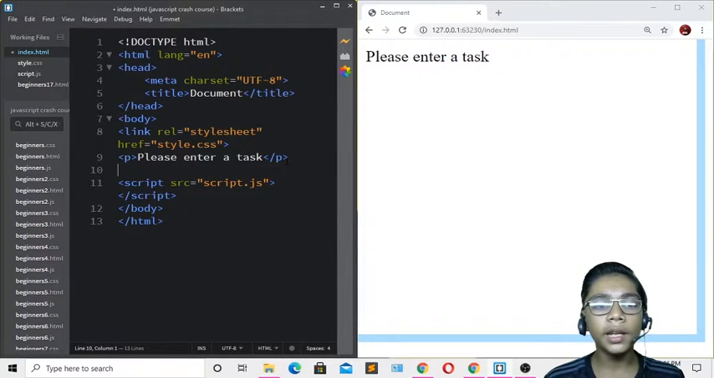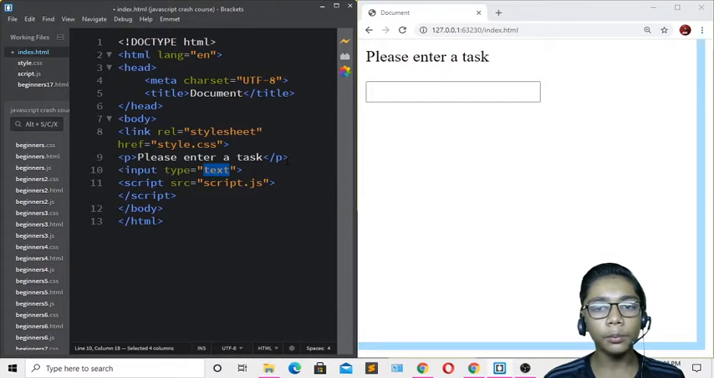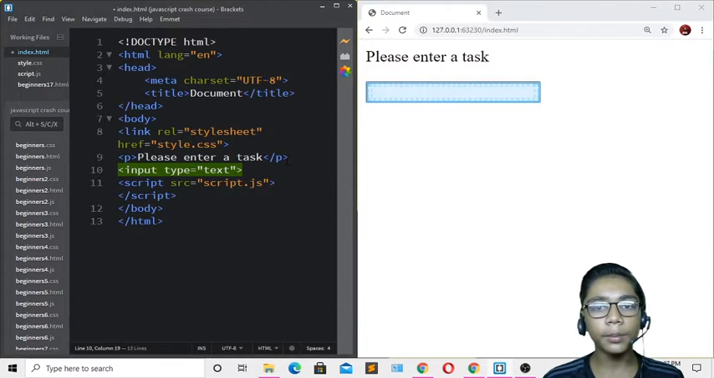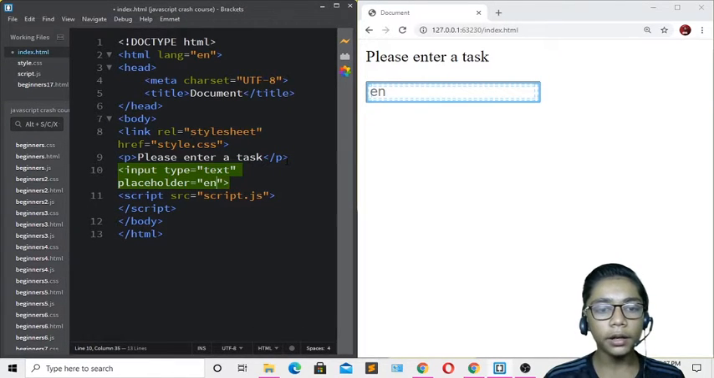I'll come over here and write another thing. Write an input tag. Now our input has appeared, you can see that. And now I'll do one thing: I'll write placeholder, and in that placeholder I will write "enter a task."